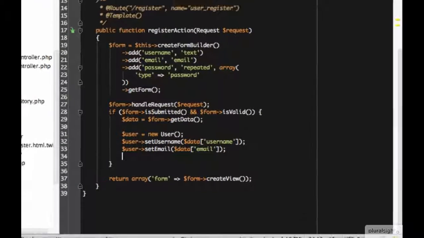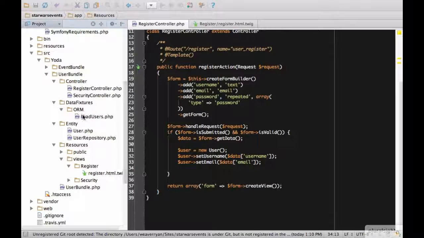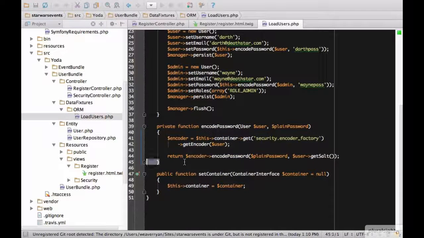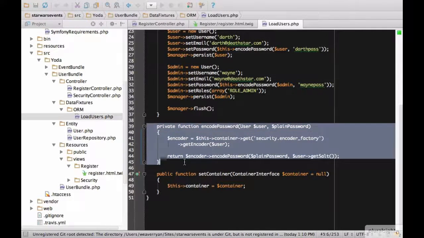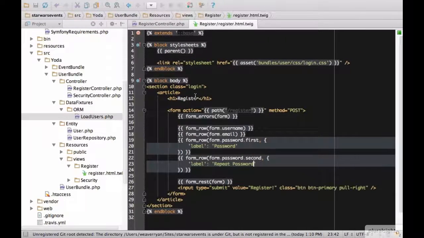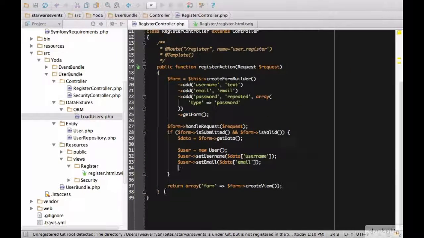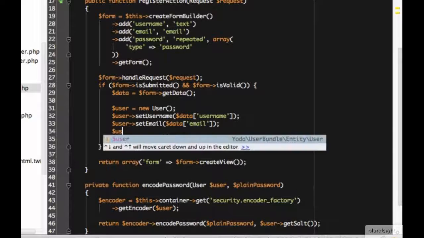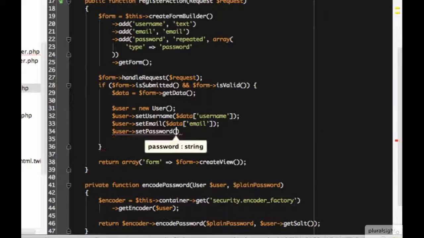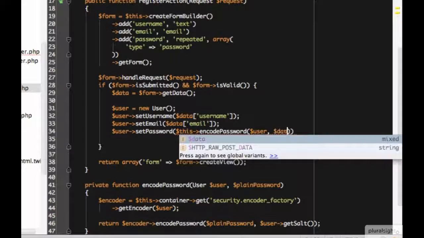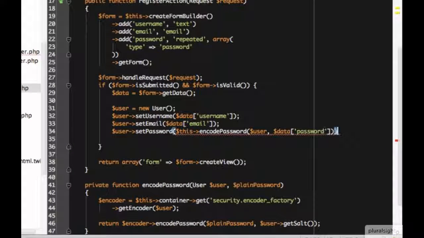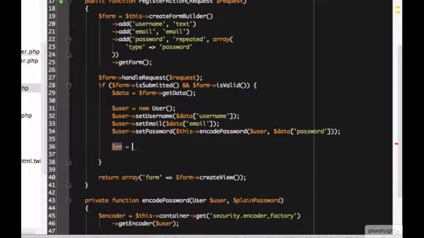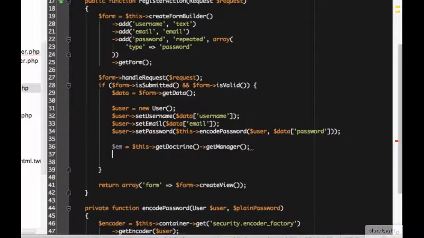We still need to encode and set the password. For now, let's copy in some code from our user fixtures to help with this. We'll make this much more awesome in the next screencast. Use this function, then finally persist and flush the new user.